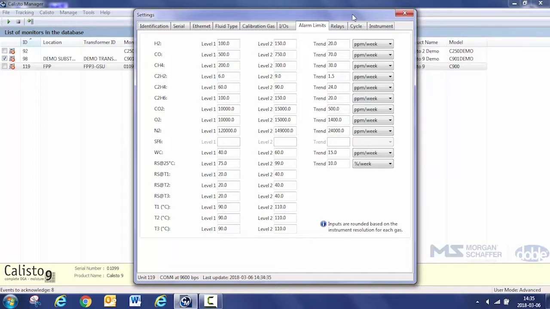The factory default alarm limits, shown here, are as follows. The gas level 1 and level 2 values are, respectively, 2 times and 4 times the lower typical range figures provided in IEC 60599. The trend limits in ppm per week are 20% of the level 1 levels for gases and 40% of the level 1 levels for moisture. Alarm limits for levels and trends should be set based on the actual concentrations of dissolved gases and moisture in the transformer, in accordance with the client's policies.